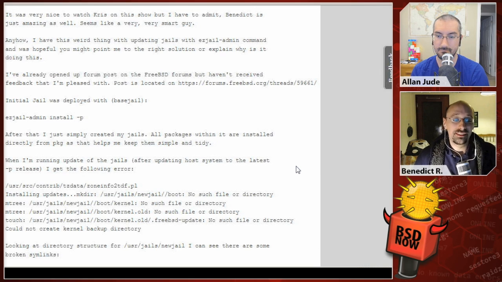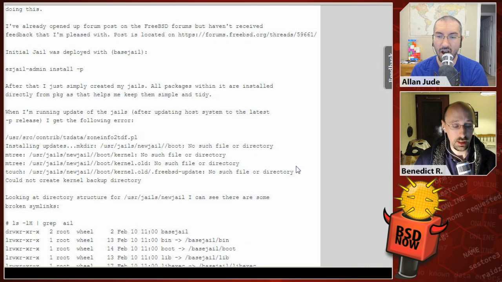Anyhow, I have this weird thing with updating jails with EasyJail admin command and was hopeful you might point me to the right solution or explain why it is doing this. I've already opened up forum posts on the FreeBSD forums, but haven't received feedback on it, and he has the post linked into the show notes as well. The initial jail was deployed with base jail, EasyJail admin install -p, and after that, he simply created his jails. All packages within it are installed directly from package, so that helps me keep them simple and tidy, which is nice. Yeah, this is the way to do it.